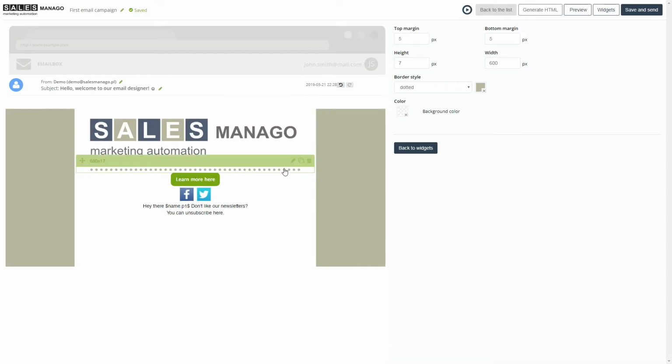Keep in mind that the divider itself may seem a little bigger in the designer for ease of use. To view its actual spacing, we would have to go to the preview pane of the designer itself. The preview option is available on the top right of the screen, between the Generate HTML button and the Widgets button.